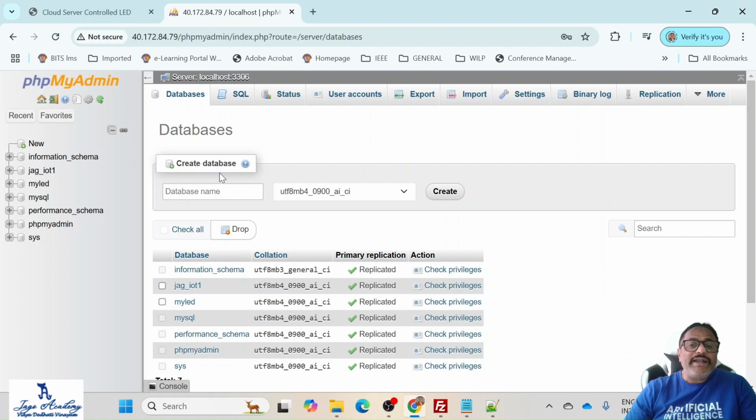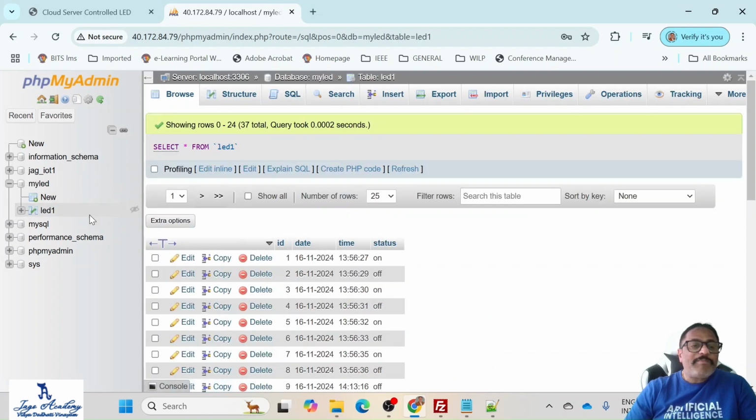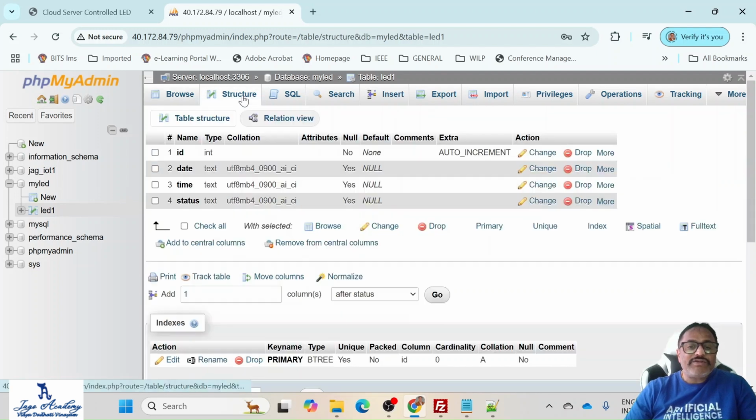Then you have to add a table, right? The database I have created here is myLED. In my LED database, I have a table called LED1. So the structure of my table LED1 is like this. I have ID as an integer, which I give auto increment, which is the primary key, and then I have date as text, time as text, and status. This status keeps the status of the LED, whether the LED is on or off. This is text once again.